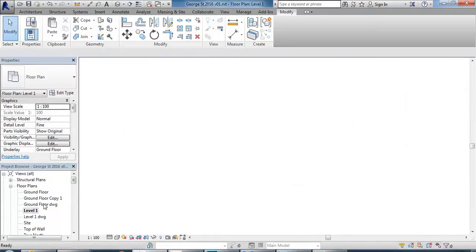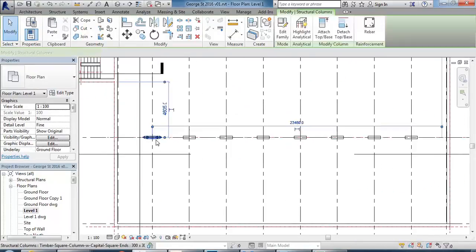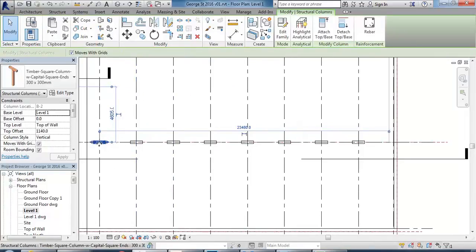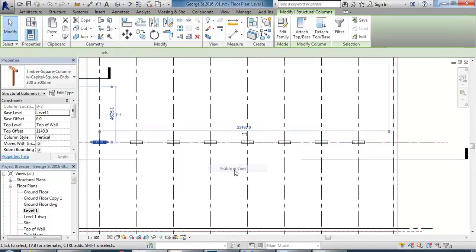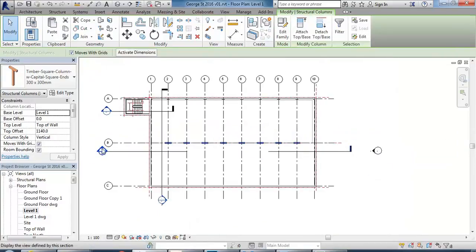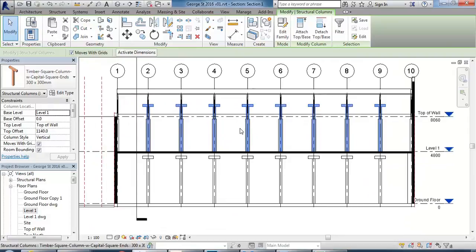Okay, so a good trick there is to select the columns in the level 1 floor plan. That way I can just select one of them, right click, select all instances visible in view, and then might still just change back to the section.